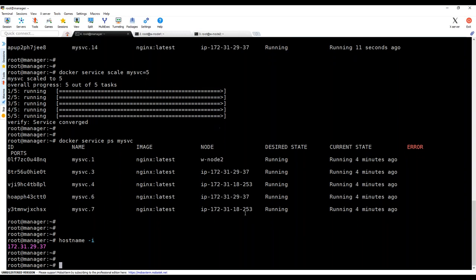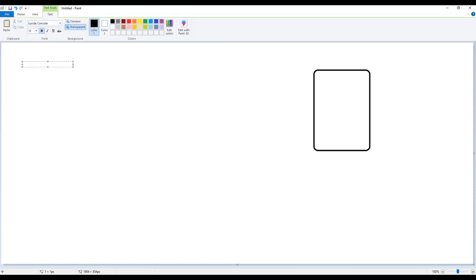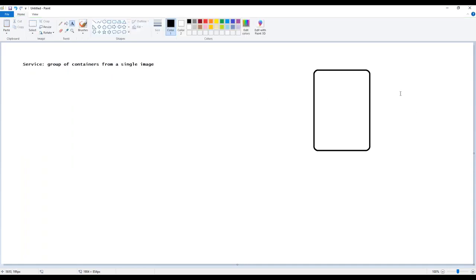So we understood how to deploy a service, right? A service is nothing but a group of containers, team. That's all you need to understand. Okay, a service is nothing but a group of containers. What is a service? What I'm creating here is a service, right? In Docker Swarm, we create a service. A service is nothing but a group of containers from a single image. Okay, so this is the definition of a service, team. You are logically grouping them, right?